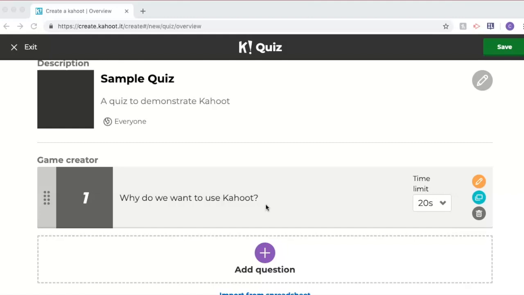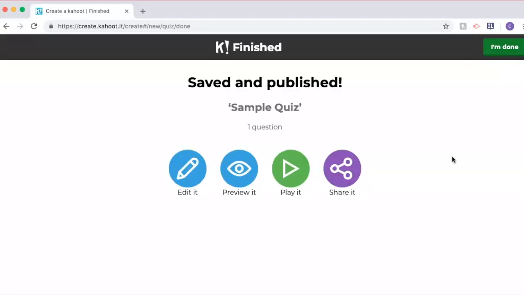After you finish adding all your questions, click on Save. Here you will see that there's an option to edit, preview, play, or share your quiz. You should be ready to go ahead and assign it to your students.